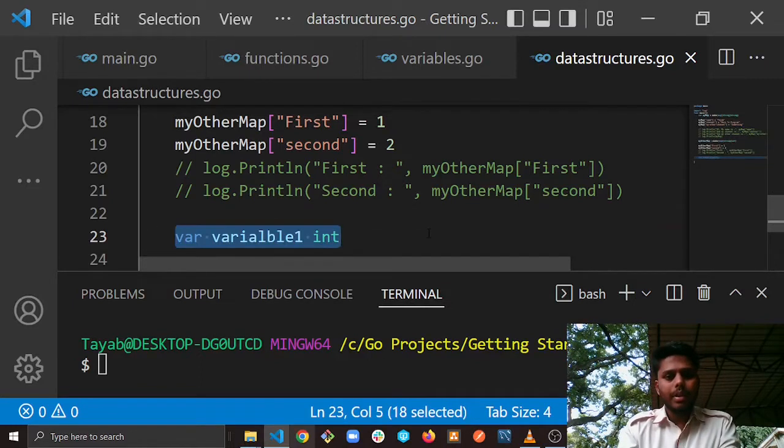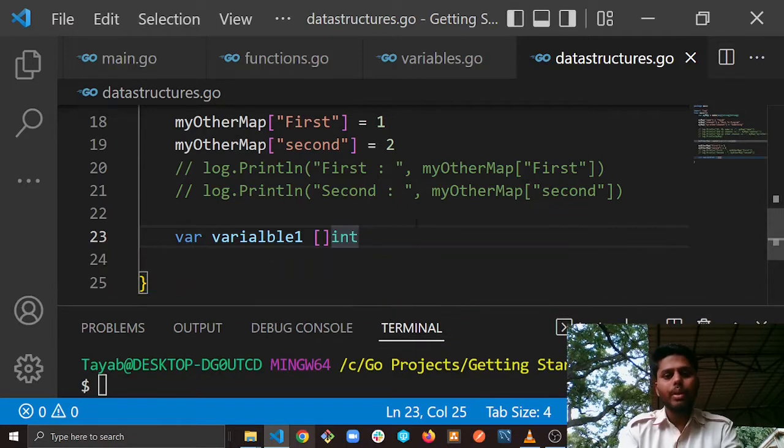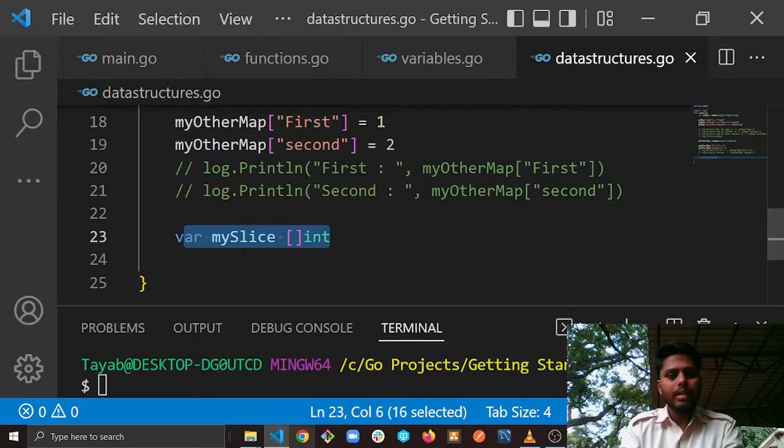Now this is the way we declare a variable. In order for a list to be declared which contains only integer type of data, simply before this int keyword we have to put two square brackets, open and close. This is the declaration of how to declare a slice in Go. Instead of using my variable name, let me use my slice here. Now this is a slice containing only integer numbers.